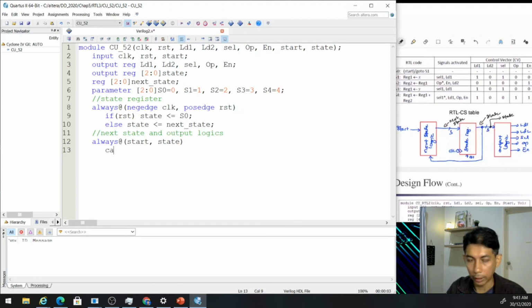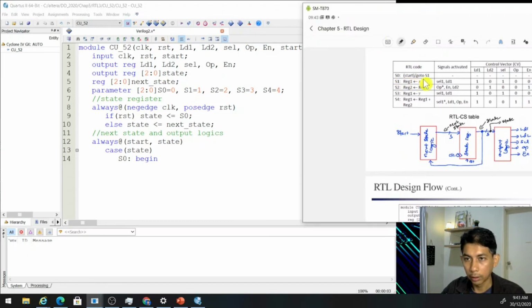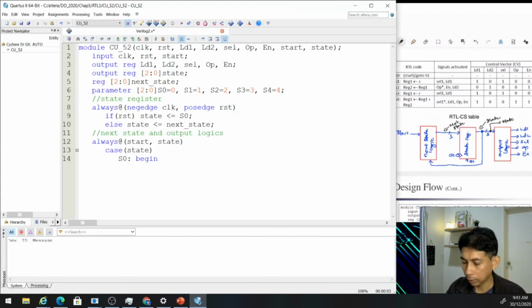So we can use case state. All right, when state is in S0, what to do. So S0, we will have many statements later on, so we should have the begin, right? So if S0, what we do here is we just wait, right? And of course we need to have the output actually, or we can use don't care or make it 0, doesn't matter.